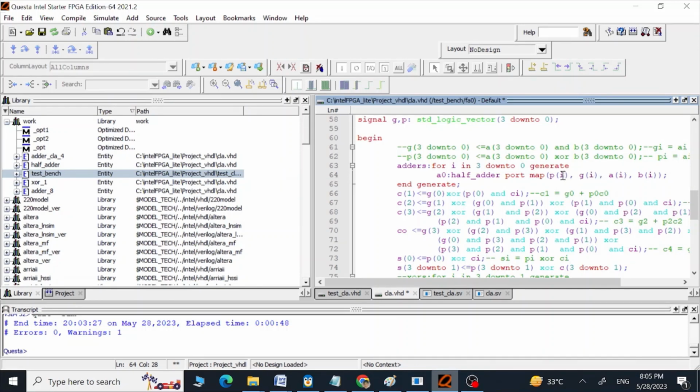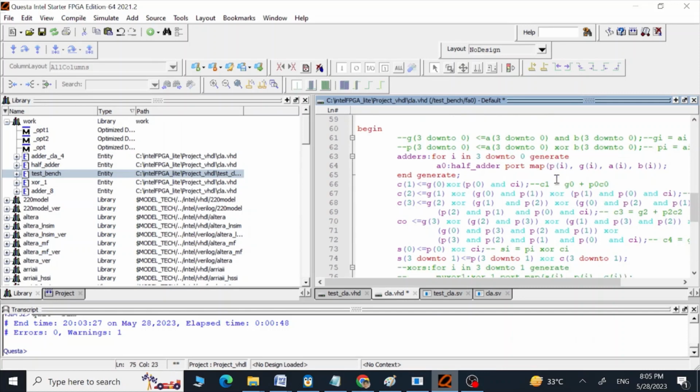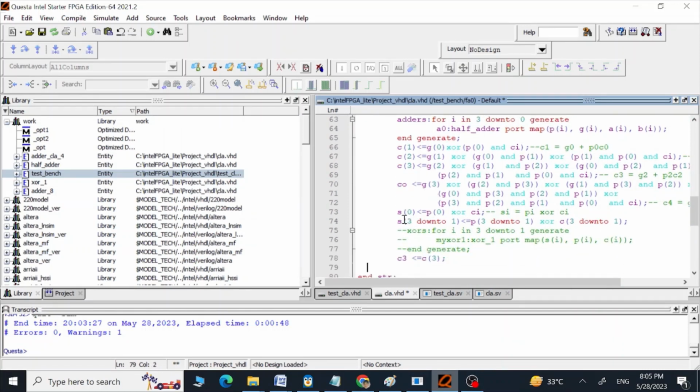The sum is going to give us our P signal. So the sum we get from XOR, and then the GI we can put in the place of C, because the carry we get from the AND in a half adder. So this way we can use this half adder to calculate our generate and propagate signals like this. Again, we can skip this line, this XOR, and we can implement the structural design approach here as well.